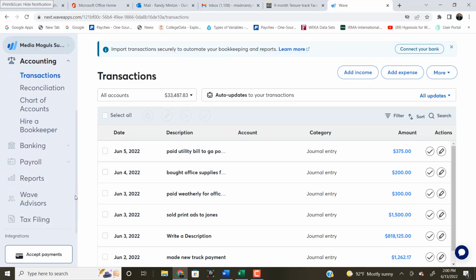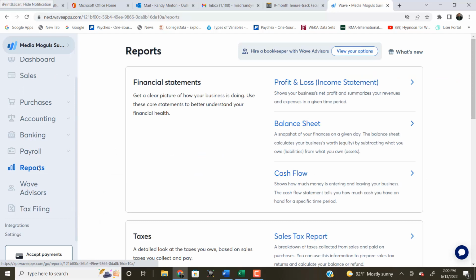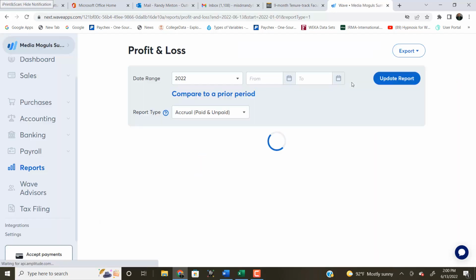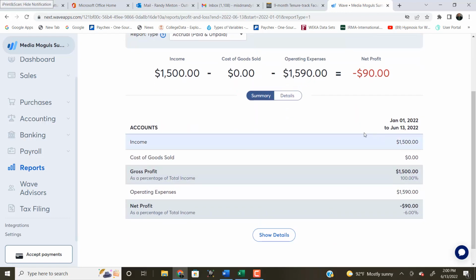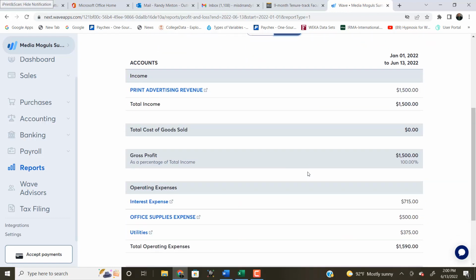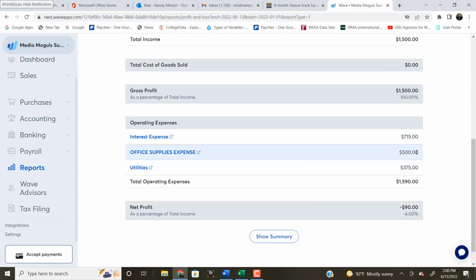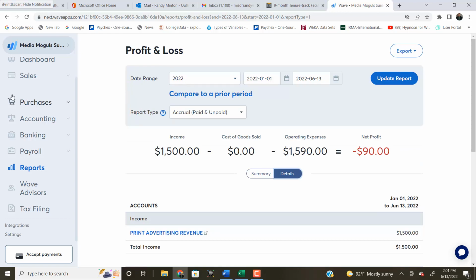So if I come down here to reports and I do the income statement, you see that it pops up with $1,500 worth of income, an operating expense of $1,590, or a $90 loss at this point. And we could look at the details, and you see here that you had $715 in interest, office supplies expense of $500 because it accumulates those. You had a $300 and a $200, and utilities. And so at this point, we are exactly right.